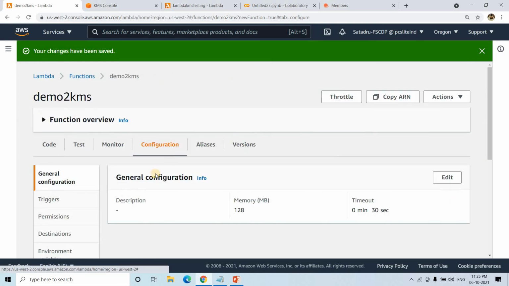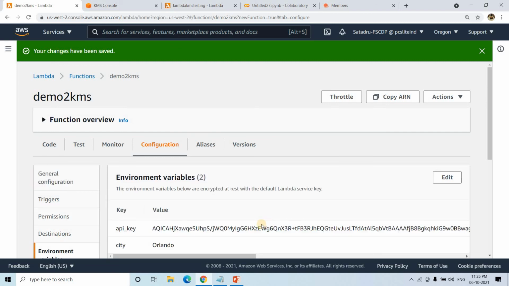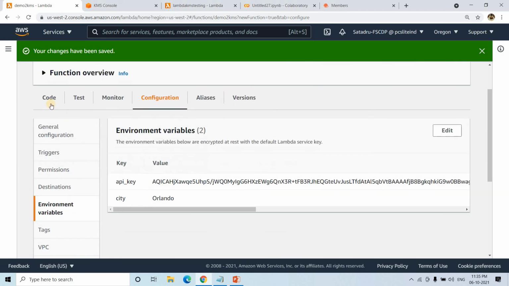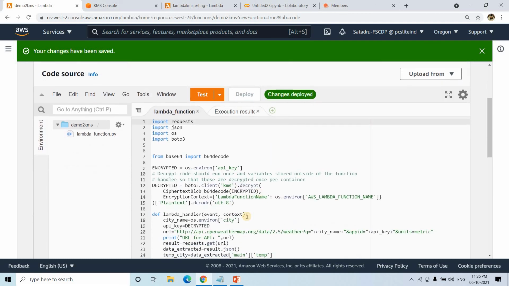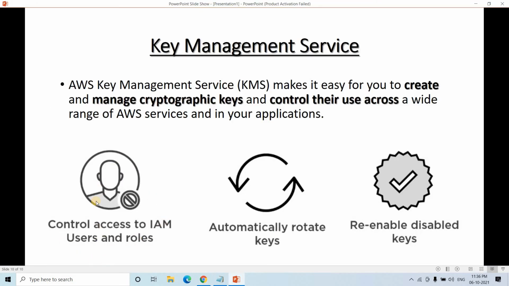I gave the same configuration, and in the environment variable I added the same API key and city. I added the same decryption code in the Lambda function, but still the Lambda function cannot be used, because we have made the security using KMS, and we have mentioned in KMS that only that Lambda role, whatever we mentioned at that time, should be able to access. No other Lambda can access this one, right? So I hope you are understanding this particular feature.